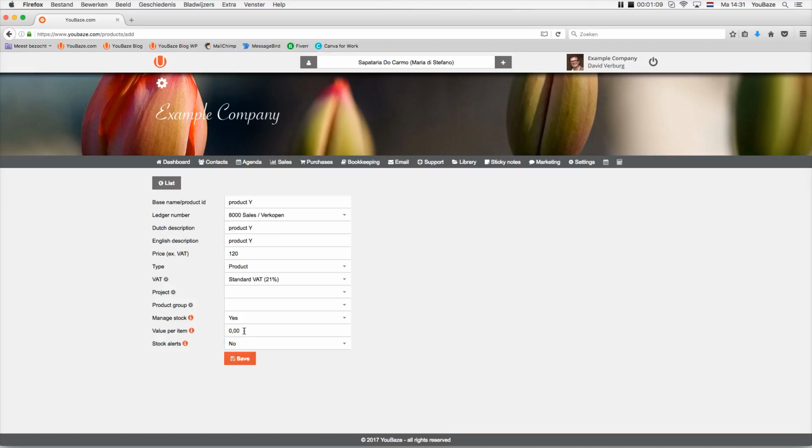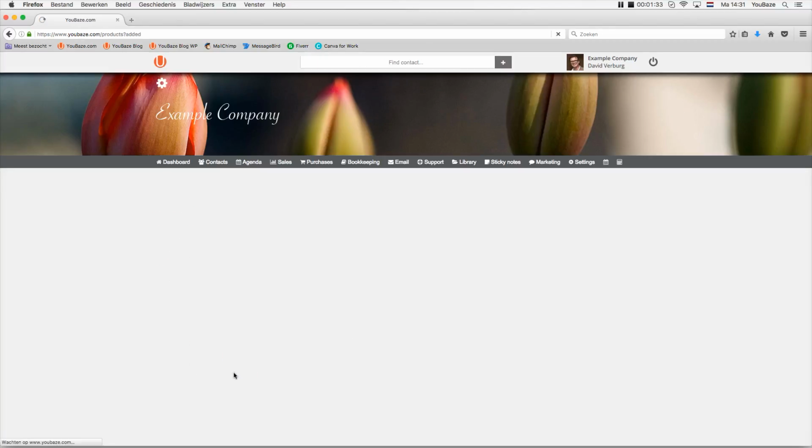So after you've set it to yes, you need to give it a value, like a purchase value or a cost value. So you need to enter the value here, not the sales value, and so the stock value. In this case we set it to 35. And if you want to receive stock alerts, just enable it or set it to yes. Your stock alert will be when stock lowers 20 or will be below 20.